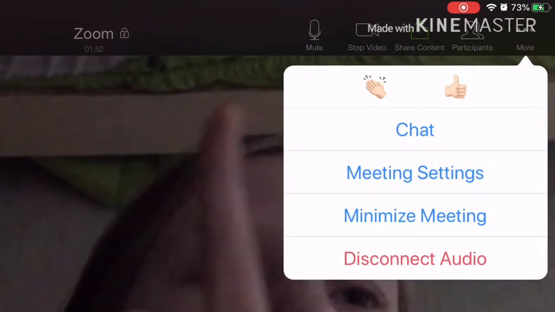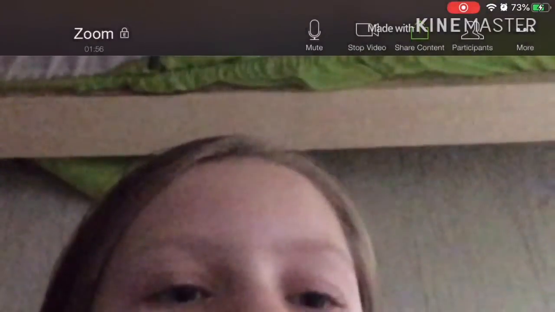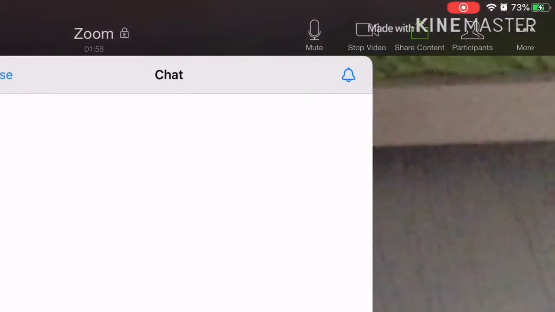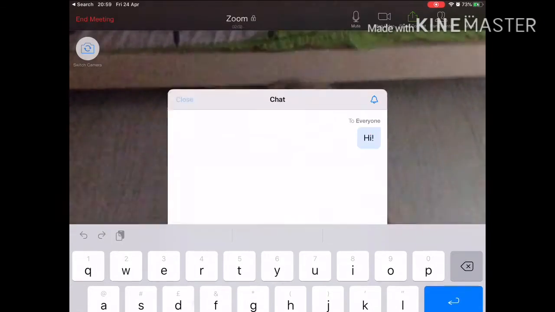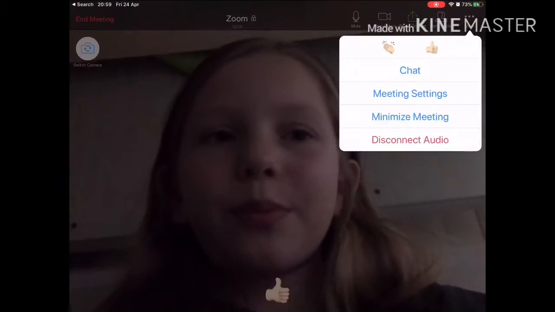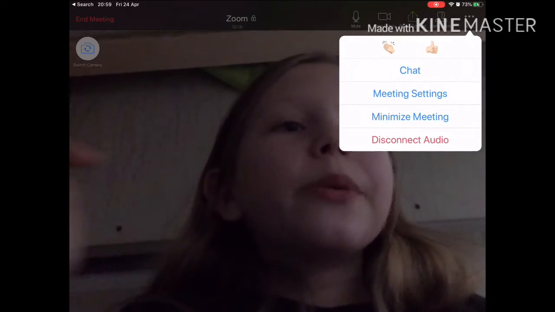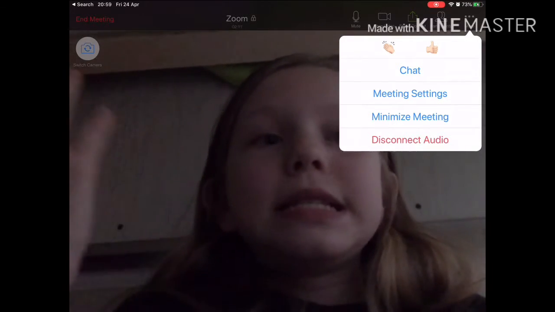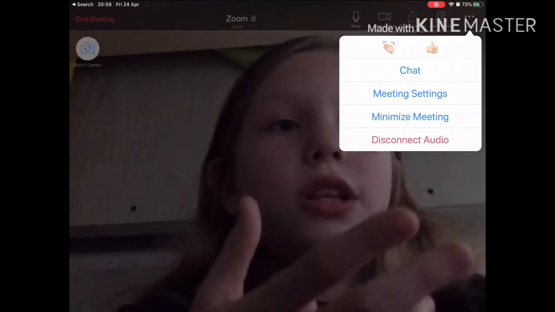Then, there's more. And if you have more, you can have different emojis show up on your screen. There's a clapping and a thumbs up. Then, this is chat. You could chat with people. And you can do it privately or not privately. Since there's no one in my room, we cannot do it privately. In part, whenever, we are going to do a meeting with another person to show you the details of a meeting with another person, and what extra stuff you can do.